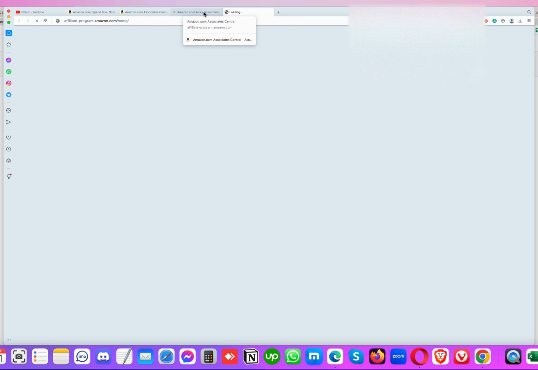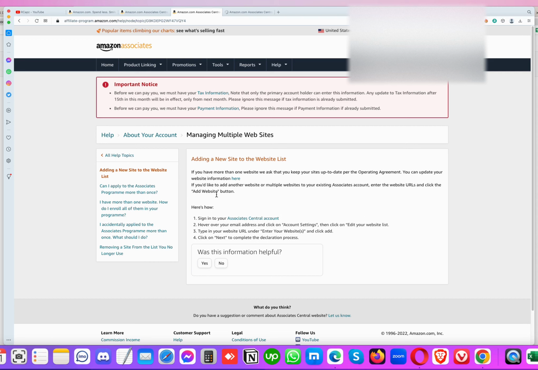the new button. Okay, then if you would like to add another or multiple websites to your existing Associate account, enter the website URL and click the add website button. I will show you all, step by step.